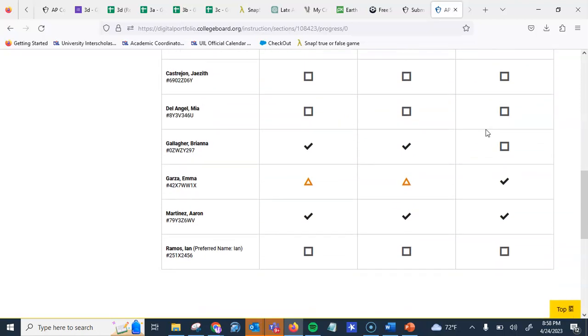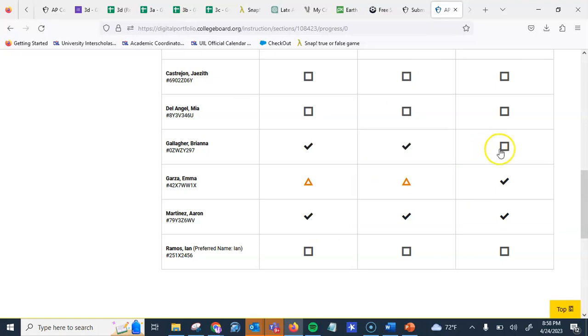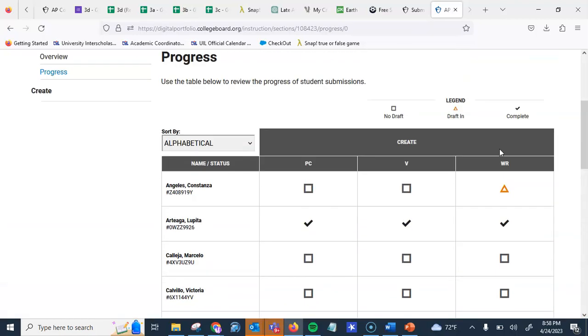Because if you notice, see right here, I have a person who was not able to final submit, even though they did upload something. Aaron was able also to submit all 3. Gallagher was just missing the written responses, and so on and so forth. So that's it, and then you can go ahead and finish up everything. That's all that's required. I am staying tomorrow, the 25th, after school, in case you want to stay and just final submit everything.